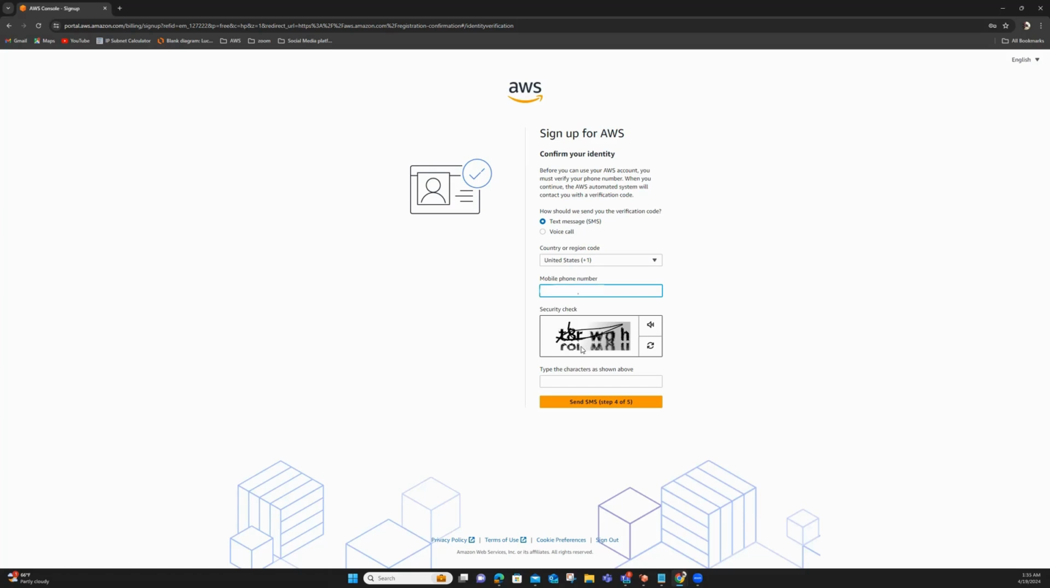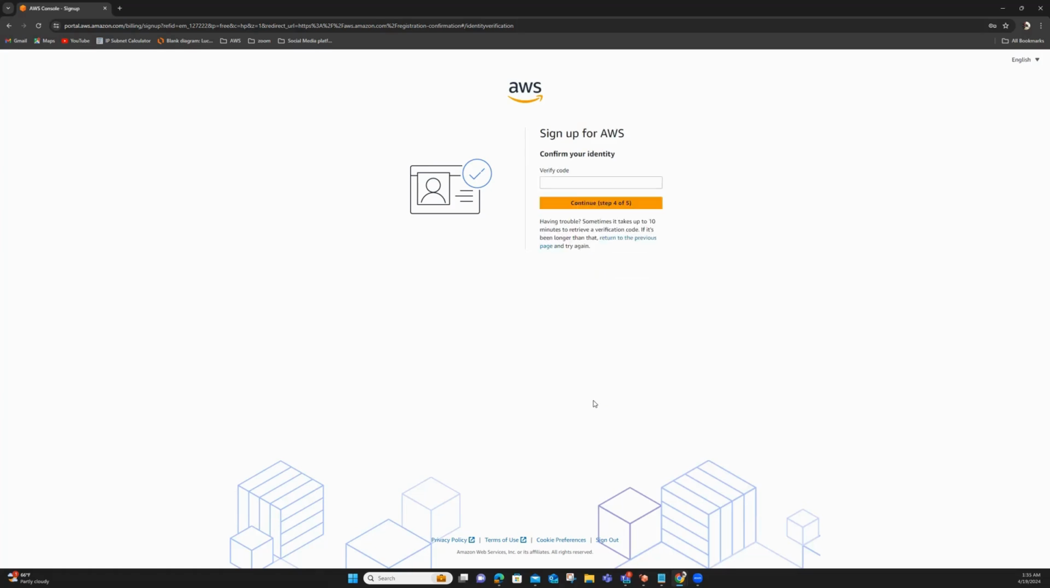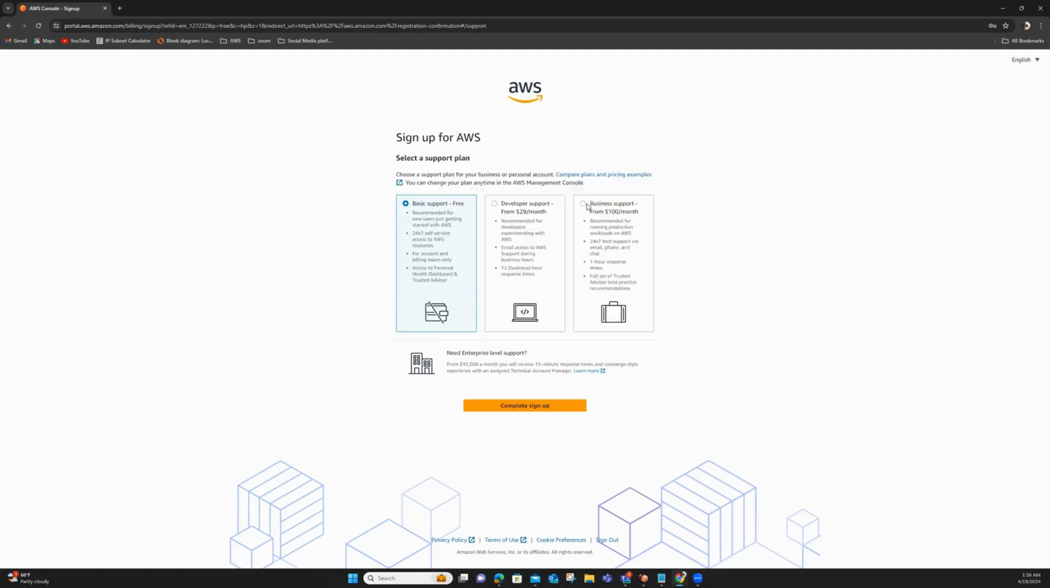And for the security check, I can't see this. Let me see if I can get a better one that I can see. Okay, this looks better, so I just hope that's the right one. Then click here to get an SMS notification on your phone. So I'm checking my phone right now for the code. Okay, the code came through, and the code is 4972. I'm going to click continue to step 4.